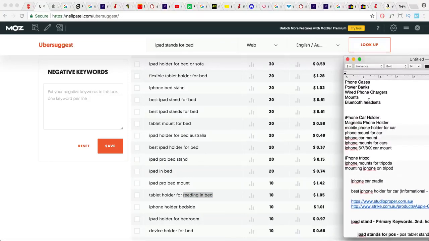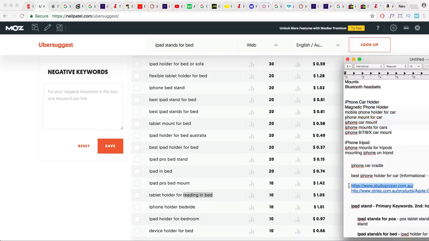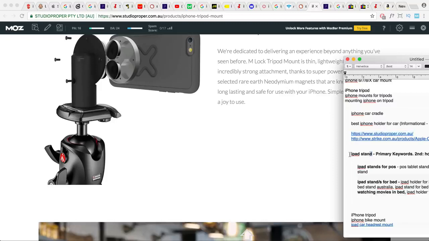For example, I started from very broad, iPhone accessories, and then I started getting a little bit more in depth. Okay, then I sort of found out these are some of the competitors which I really like, which are similar size to me, because I'm not going to try and compete with Amazon, right? So now I found three different keywords which I want to target. iPad stands for point of sale, iPad stands for bed.